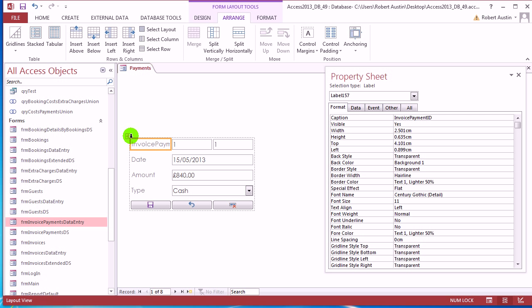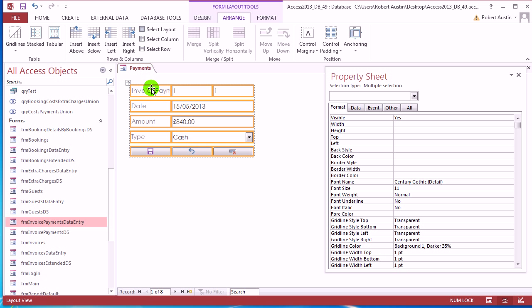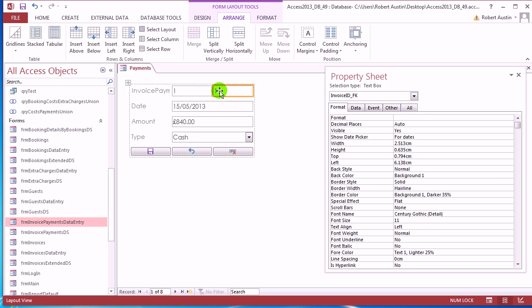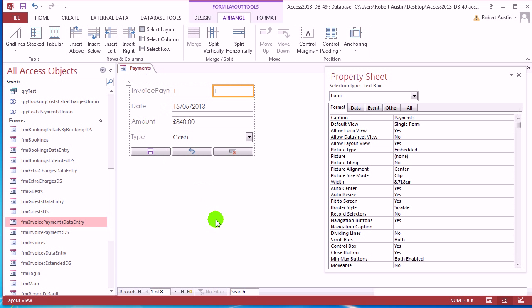Right, these three buttons at the top are going to be not visible, but I'm going to leave them visible for now because I need to make sure that the invoice ID is picked up from what we click on in the data sheet. Right, go to design view.